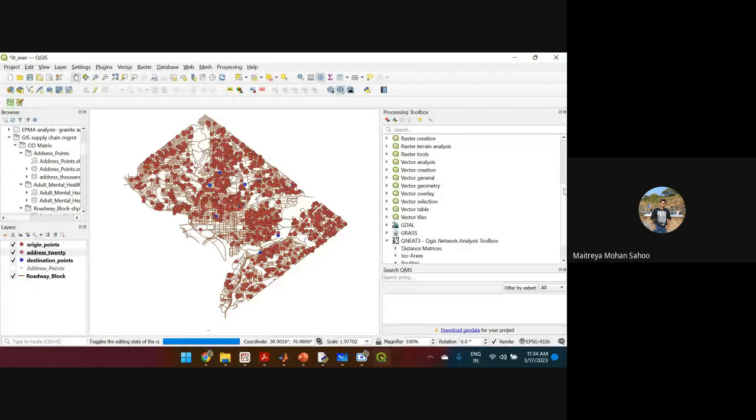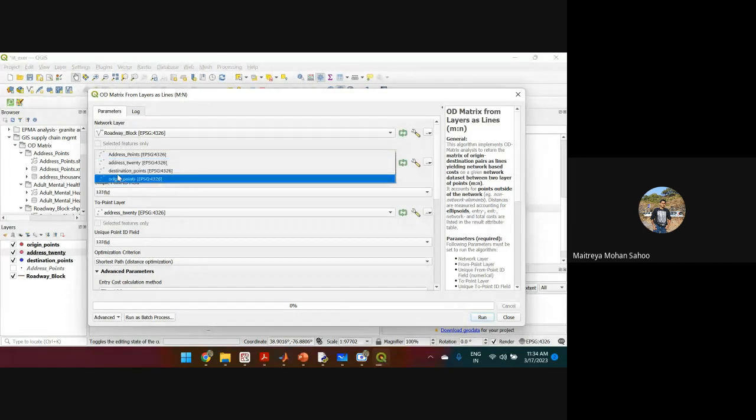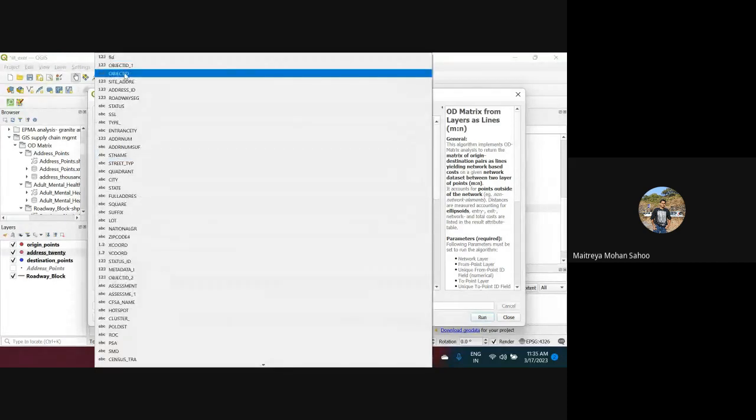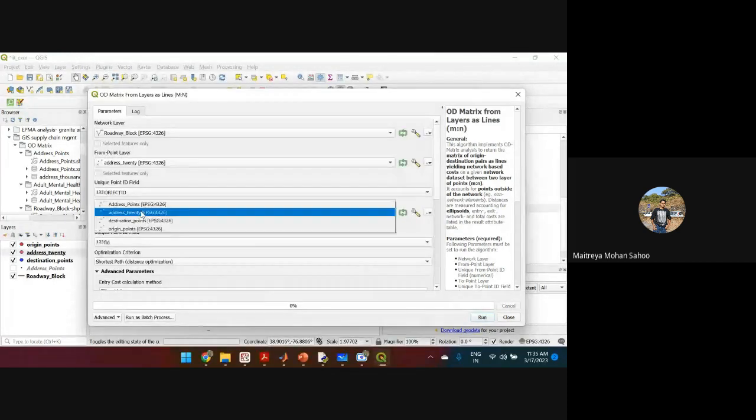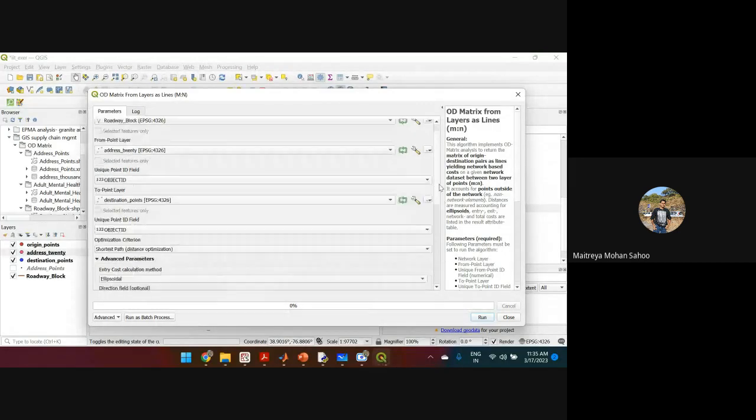Then going for the option of distance matrices, OD matrix from layers as lines. Network layer is roadway block. From point layer is address 20. Unique ID is object ID. To point layer is destination points. Unique ID is object ID. Optimization criterion is shortest path.